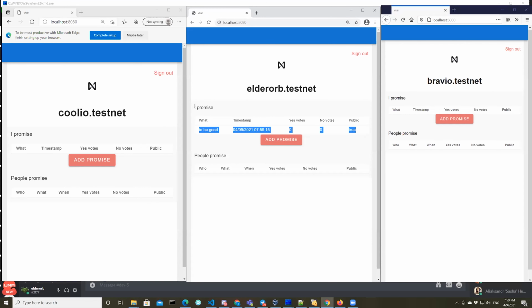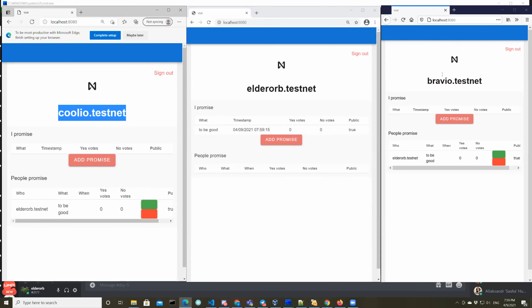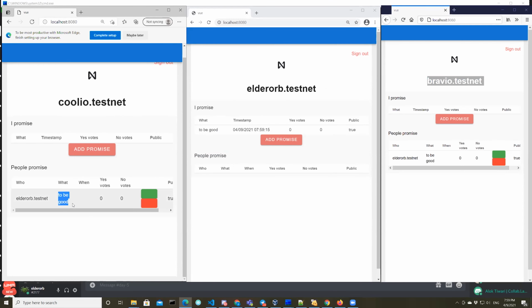So here, in the section I promise, we have the promises which the currently logged in user made. And here we have promises which other people made. If we take a look at this user or this user, they can see that Elder ORB testnet made a promise with the name to be good, and let's vote. This one will vote yes, this one will vote no.